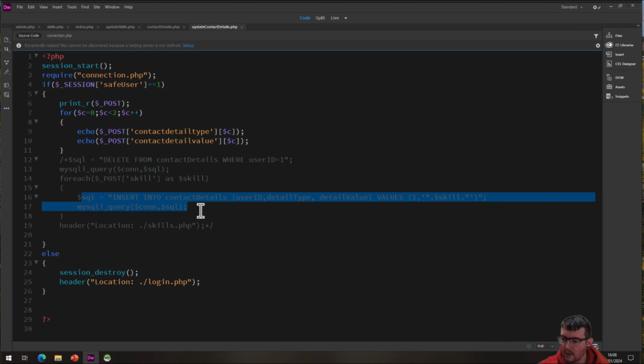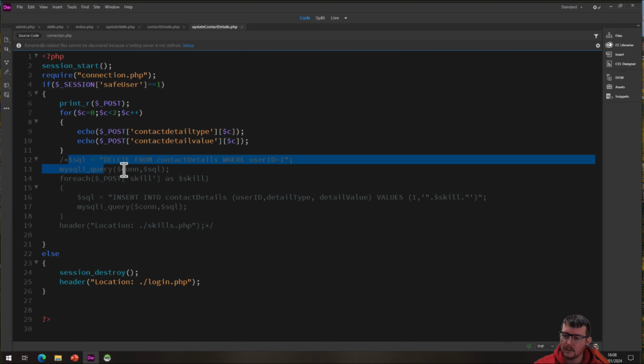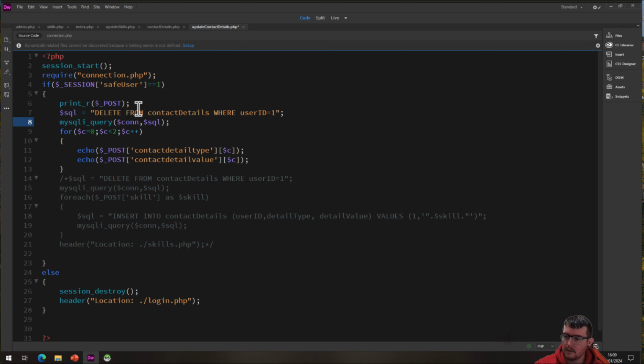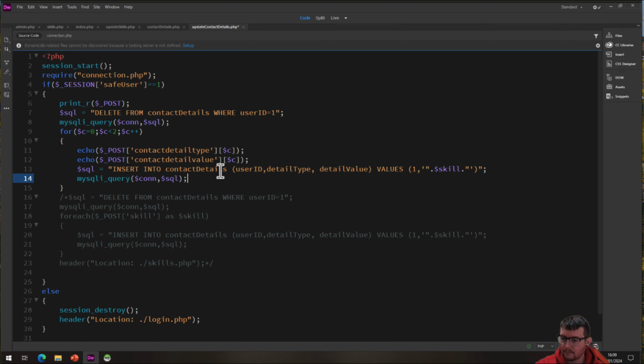That's where I could create my setup here. But this two element here is going to cause me some issues a little bit later on, so we're going to deal with that in a couple of seconds' time. First of all, let's bring this back into play: deleting from contact details where user ID is 1. We want to bring this back into play and we need to update it. Insert into contact details, user ID, detail type and element. Now this time around, detail type is contact detail type from our post.